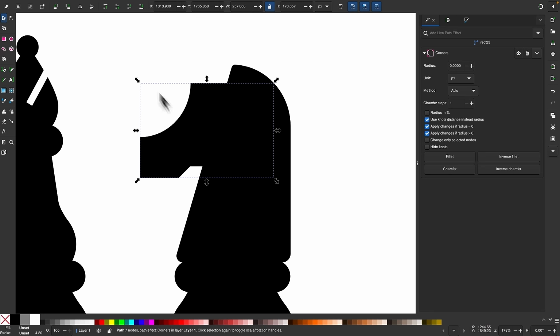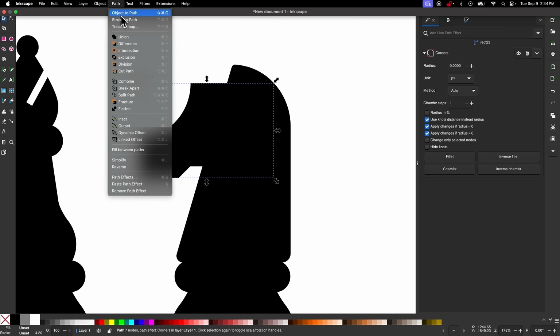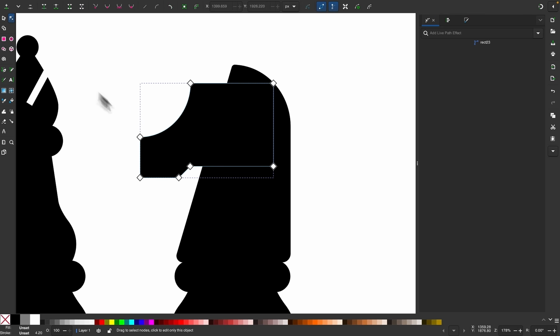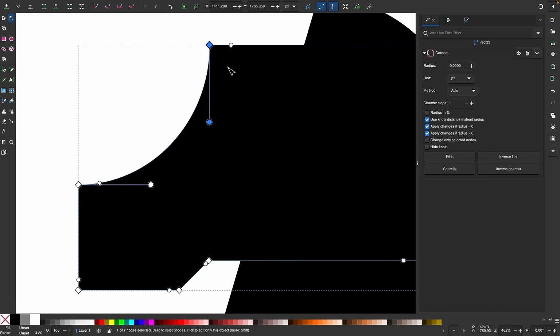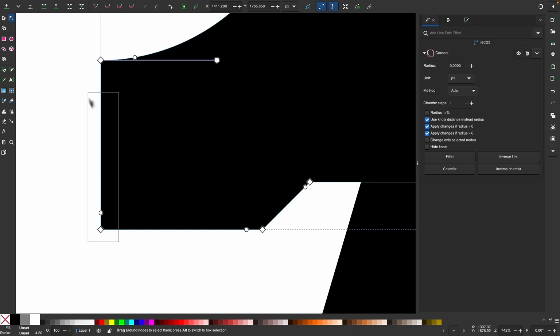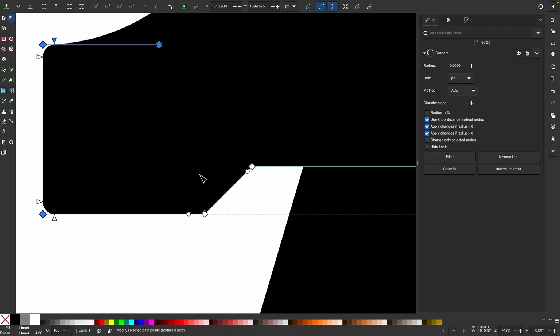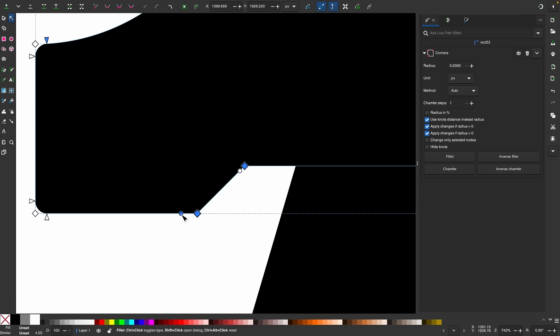I'm going to select the object now and convert it to a path. And then I'll grab my nodes tool and I'm going to apply the corners live path effect. And I'm going to start rounding some of these corners. So I'm going to make this one slightly rounded. I'll make these two slightly rounded. And I'll round these edges as well, slightly.